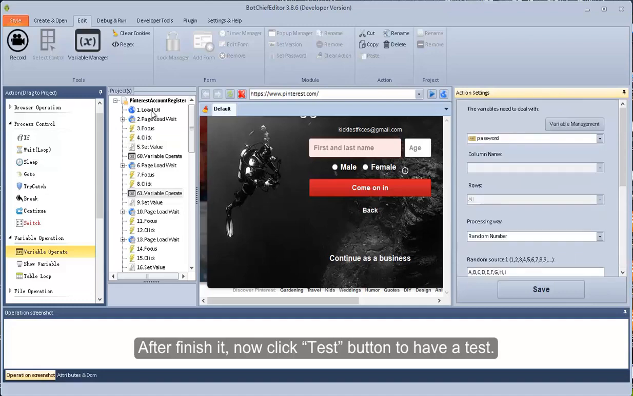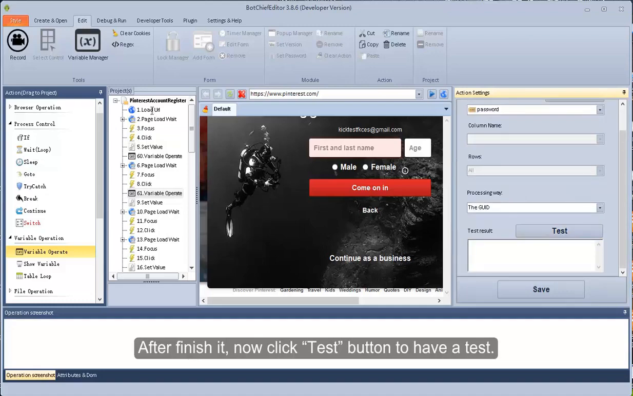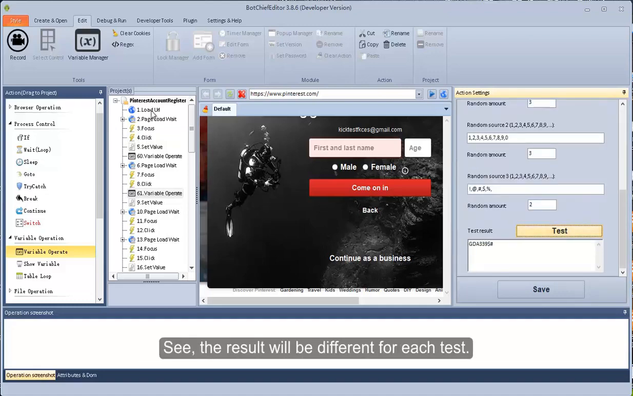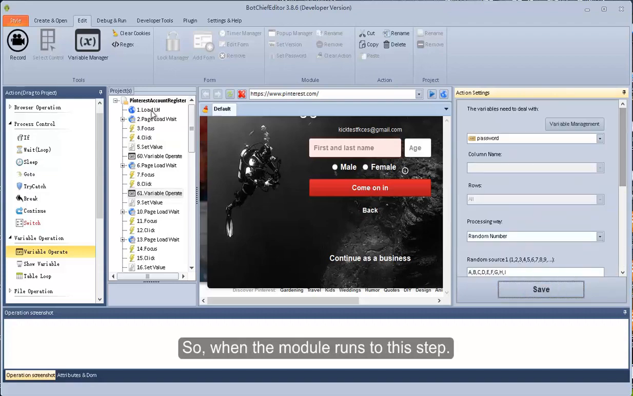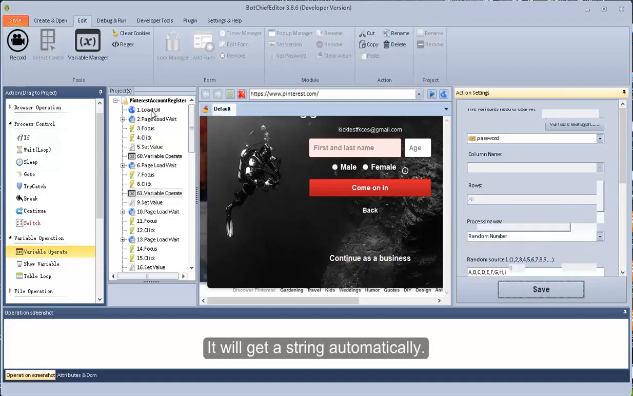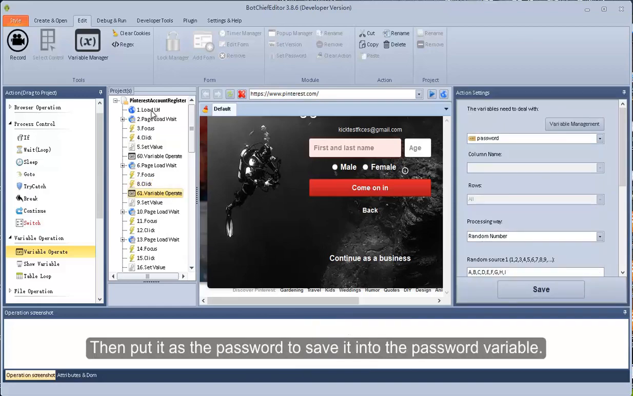After finishing it, now click the Test button to have a test. See, the result will be different for each test. The random string will be the password. Click Save to save the result. So, when the module runs to this step, it will get a string automatically. Then put it as the password to save it into the password variable.